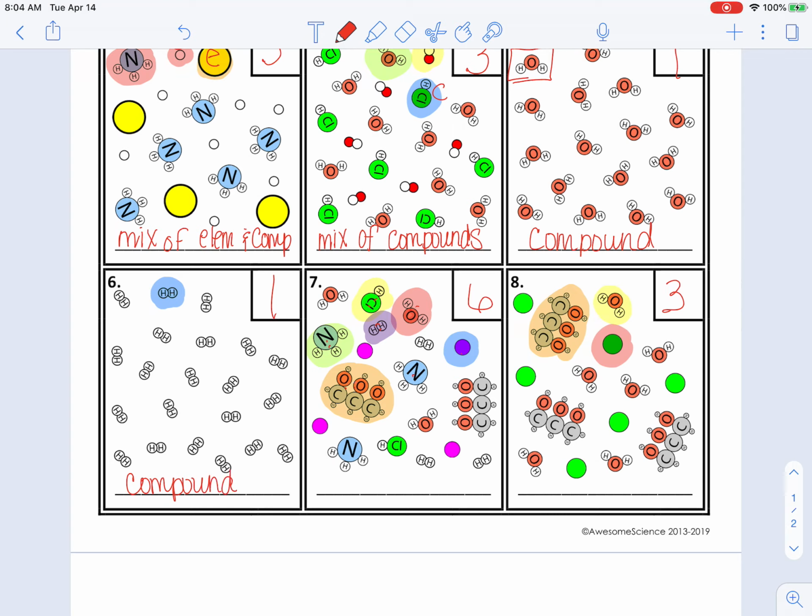Over here for number 7, HCl is a compound, H2O is a compound, H2 is an element because they're the same atom, or the same element in that atom. NH3 is a compound, this big funky thing is a compound, and this little dot with just a purple dot is an element. So here we have a mixture of elements and compounds. And for number 8, we have this big compound again, H2O is a compound, and just a green circle is an element. So we have a mixture of elements and compounds again.